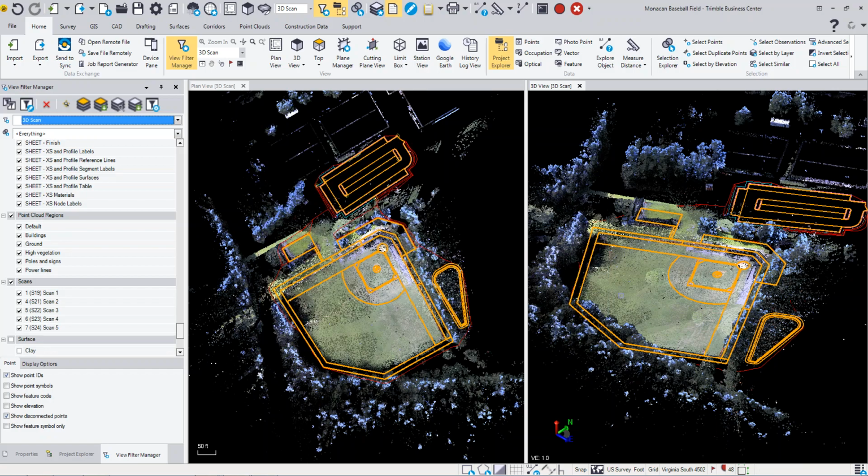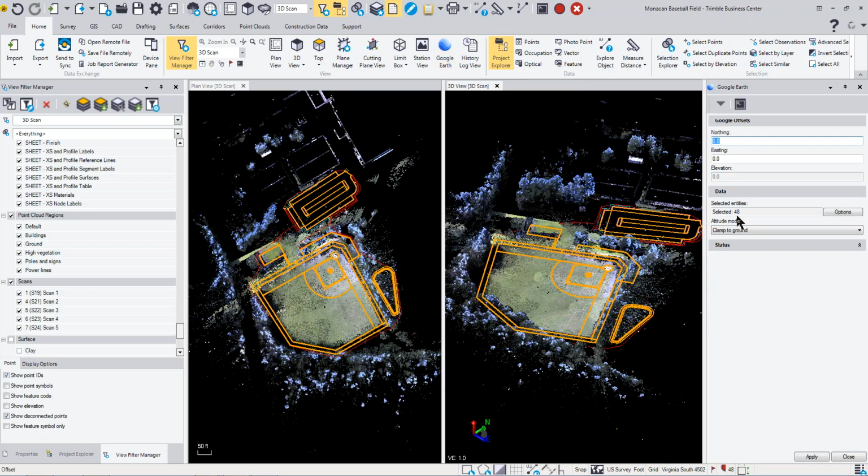Once you have that, you can select the objects that you want to send to Google Earth, and on the Home tab, you can select the Google Earth command. It's going to come up and it's going to ask you for an offset. So if you needed to offset it with a northing, easting, and elevation, or simply clamp to ground. So I can either do absolute or clamp to ground.